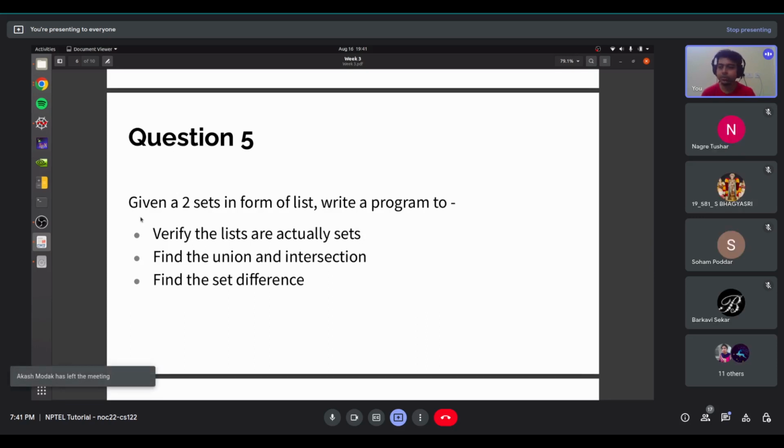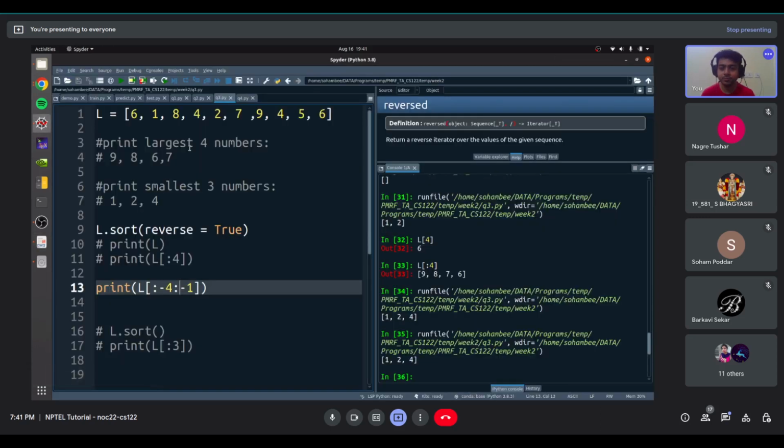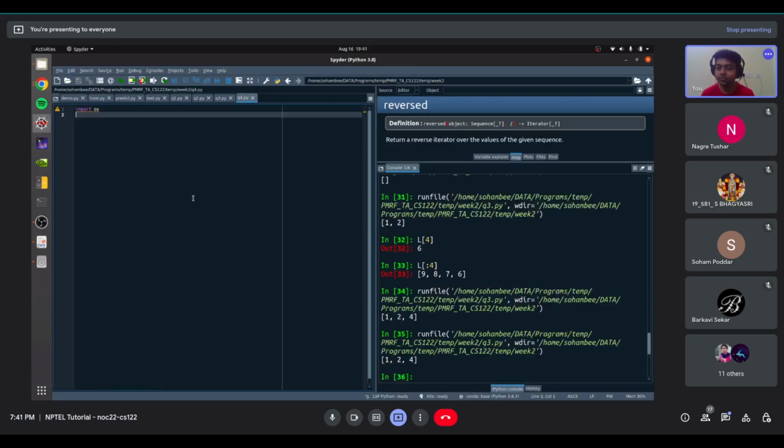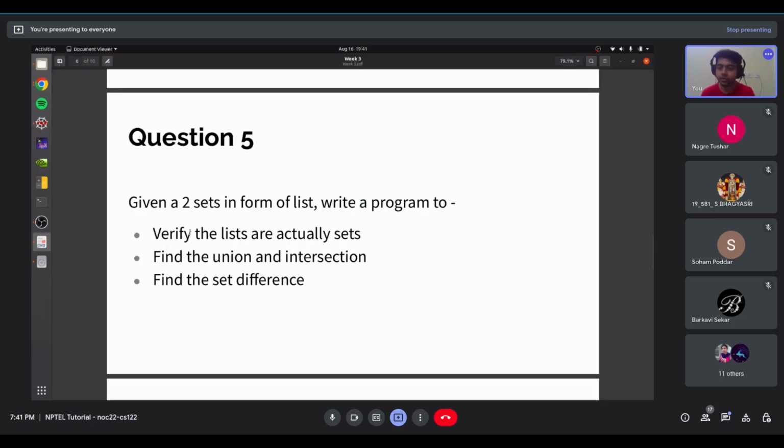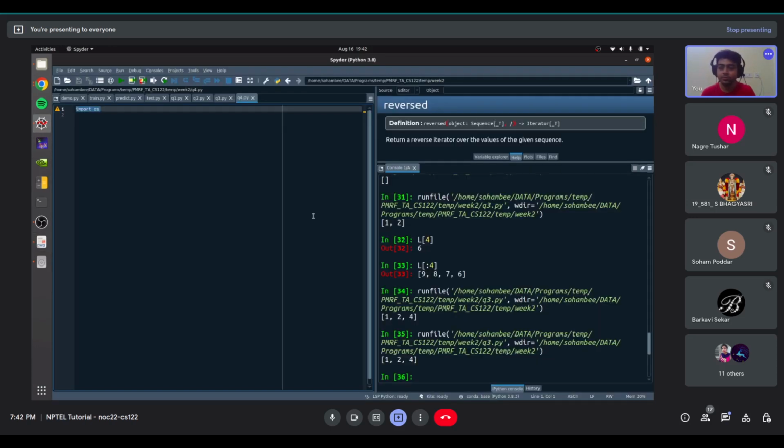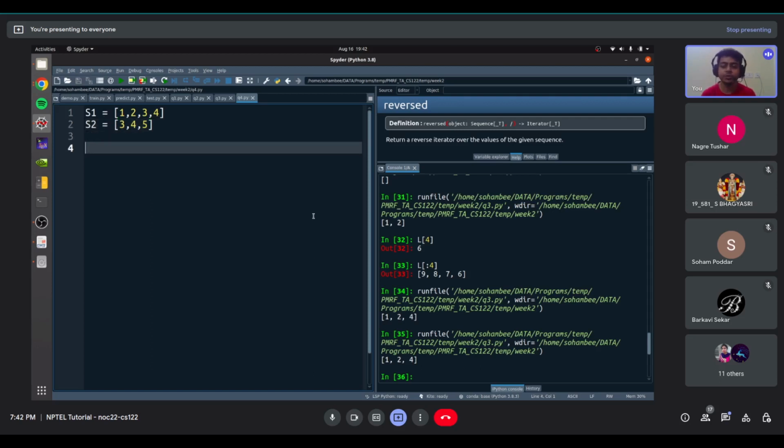So try to, okay, now I'll solve this. Okay, let's see. So suppose you are given S1, set1 equals to, say, let's say something like this. So you have two sets like this.